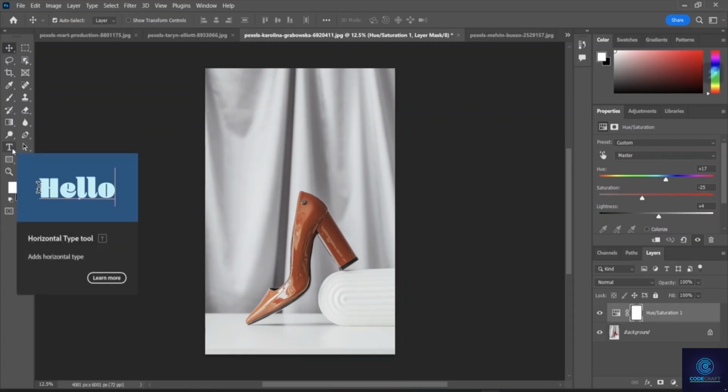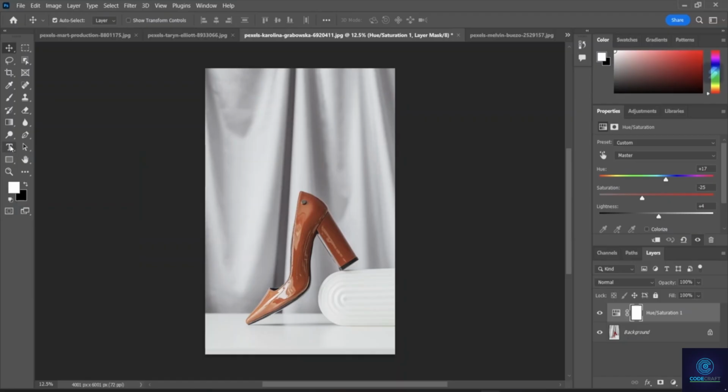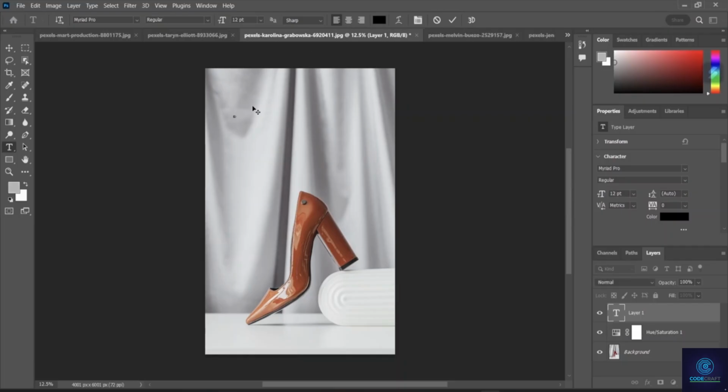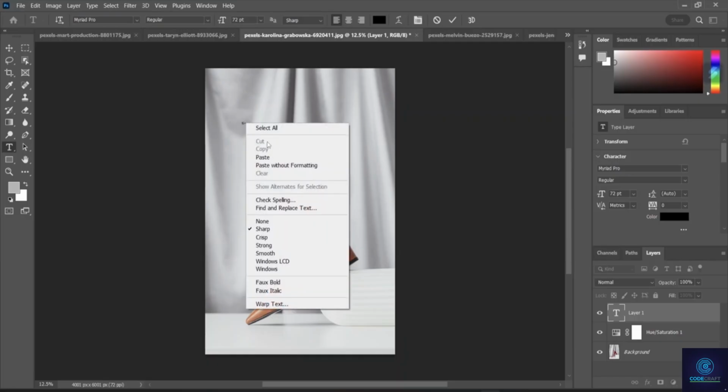I'll take a different class on the type tool. But basically, just to let you know the basics, we can come here to the T icon on the toolbar, and I can just click here. You can see now I have the option of how I want to type. So I will be typing here, okay? I can start typing from here. I'll just increase the size, otherwise it will get cut.